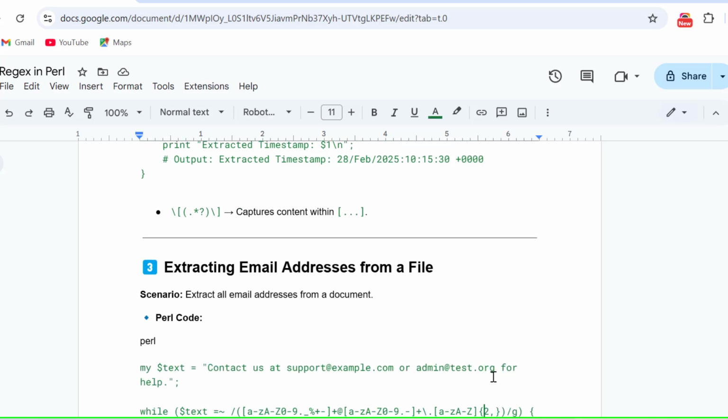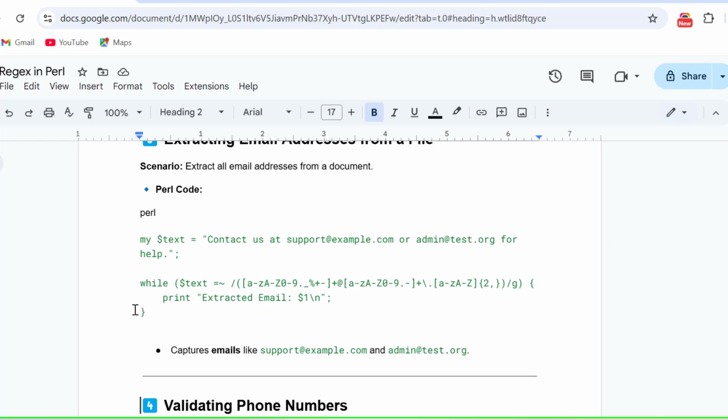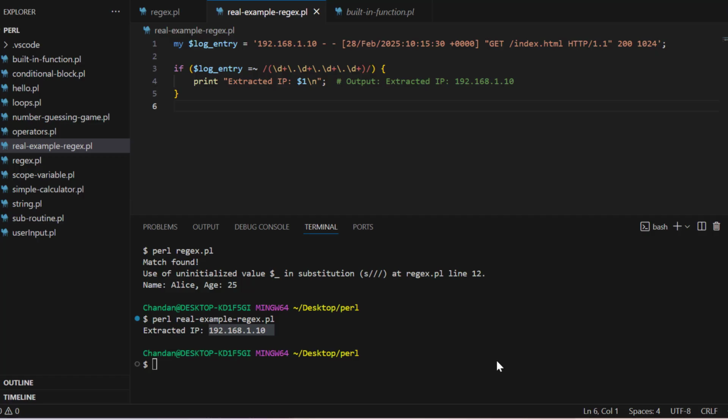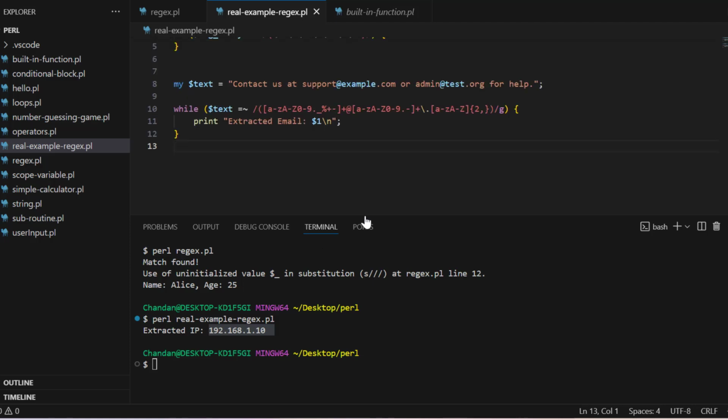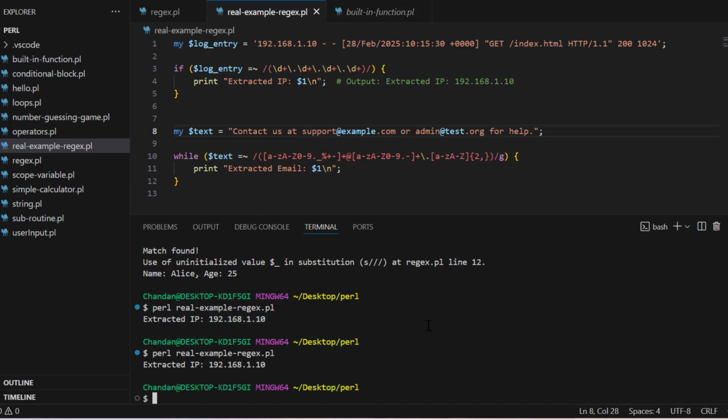Similarly, if we want to extract an email ID from a file, for example if we have this file, we can capture it using a regex. So let's say I'll just copy it, go here and paste it. Our file has support@example.com and test. Let's run it.